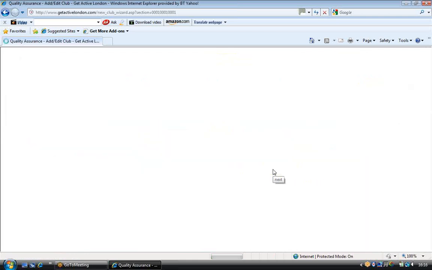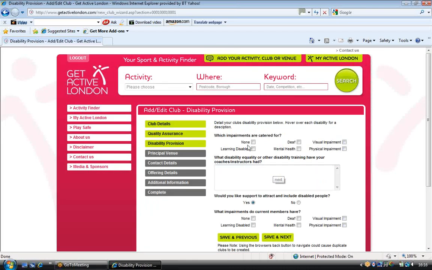The next step in the wizard will ask me about my disability provision. So which impairments do I cater for at my club? Do I cater for deaf people, visually impaired, physical impairment, mental health, or those with a learning disability? So if I have none, I'm just going to click none. What disability, equality training, or other disability training have my coaches had? I would put details in this box here.